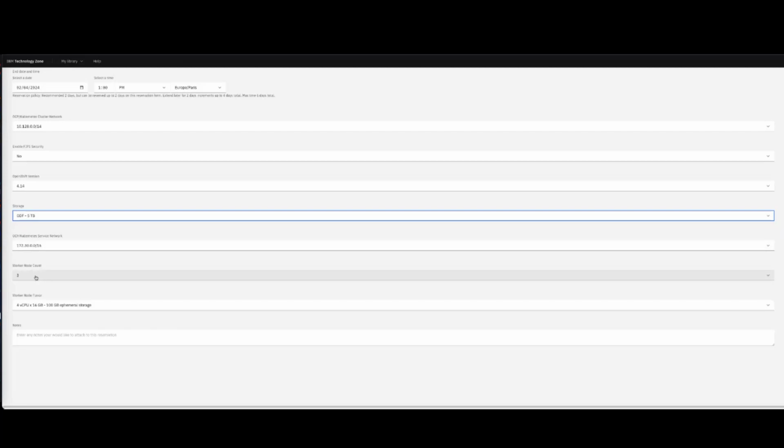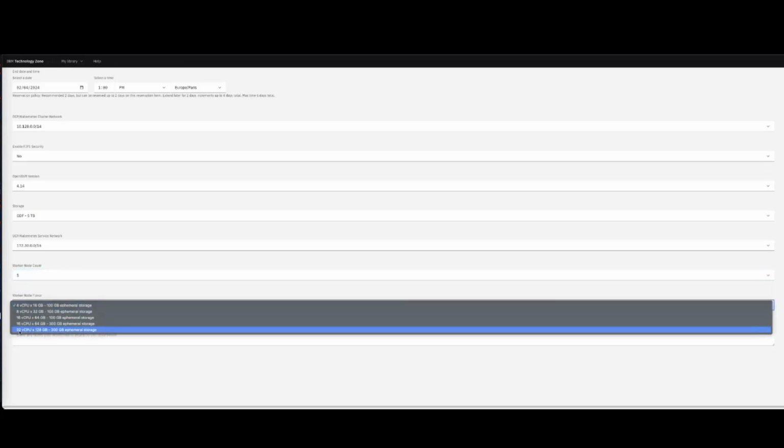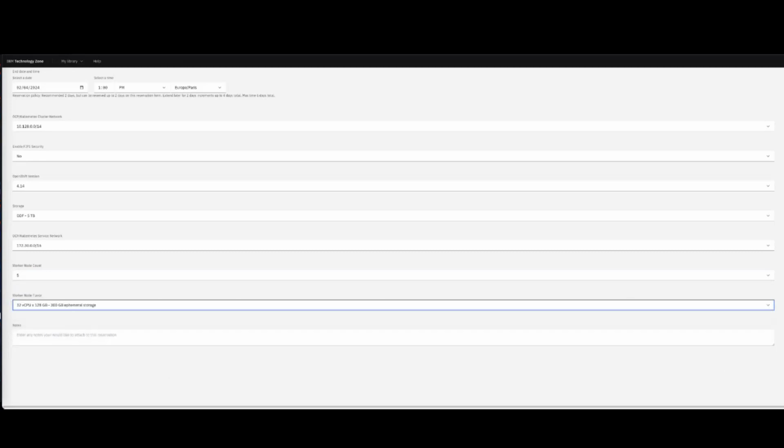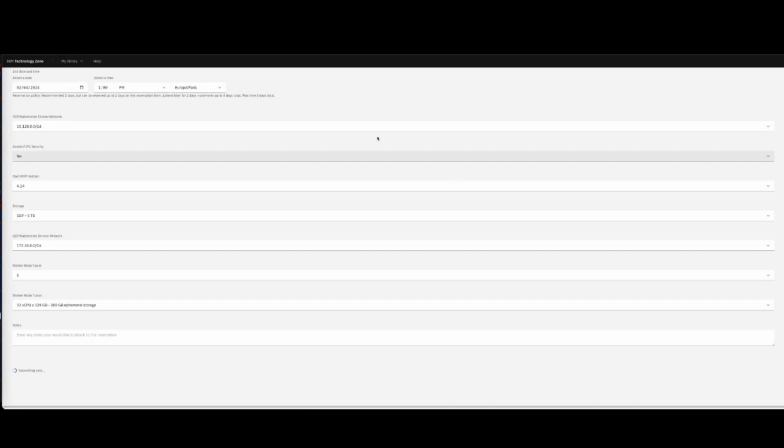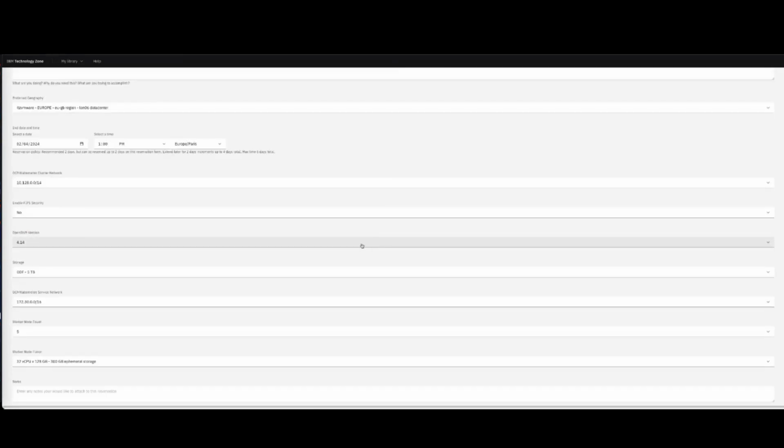Don't touch the service network. Here we will choose 4 or 5. And then here you have to select 32 vCPU and 128 gigs. Once you have that, you have to agree to all the terms and policies, and then you say submit, and it will start up the reservation. That can take between 25-30 minutes up to an hour sometimes. It depends on how big the load is.